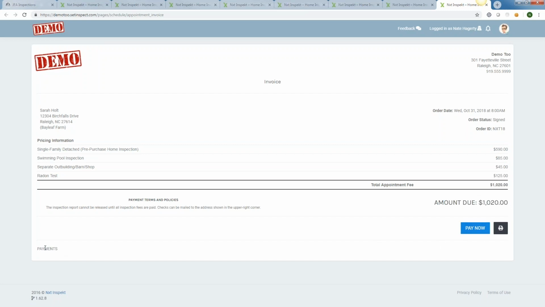If they have past payments, maybe they paid $800, which was the initial amount, and they added an additional $220 item or additional service after the fact, it would show any previously made payments, and then the amount due would reflect the difference. So the net due would show here, and that's what they would be paying when they add their information of the credit card back to the system.